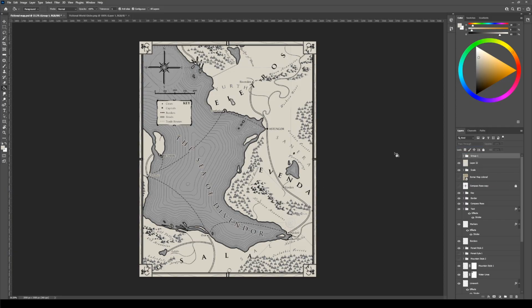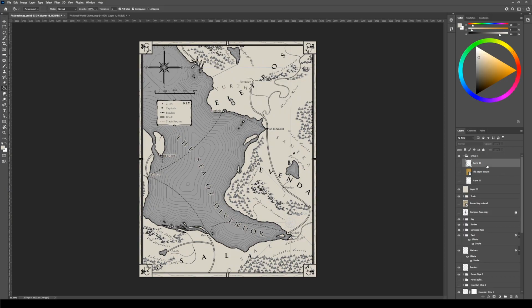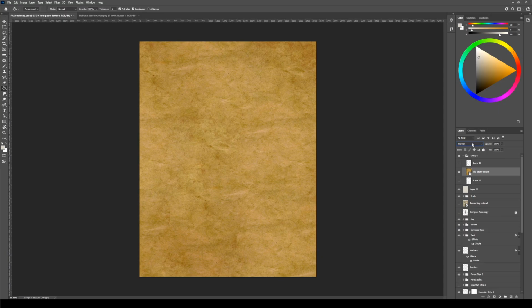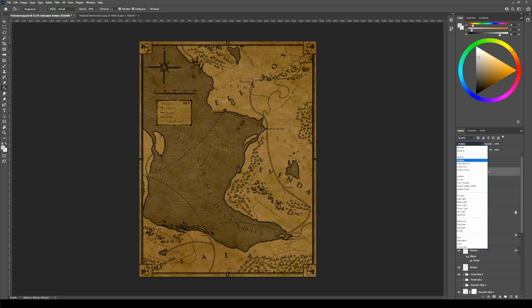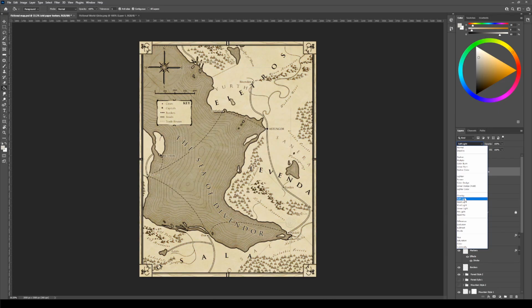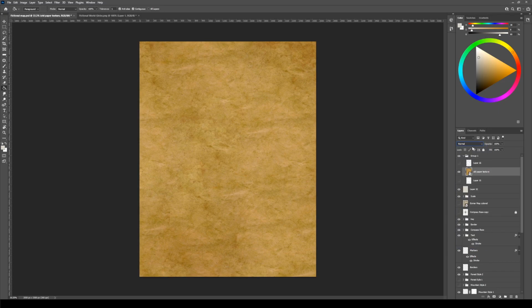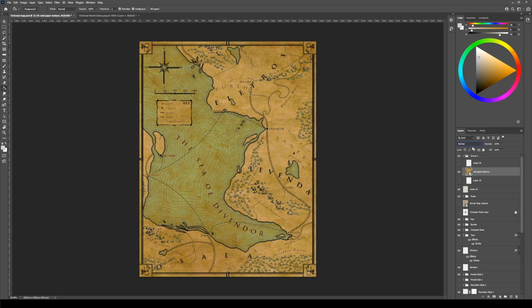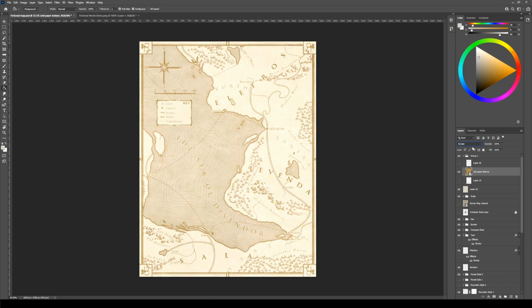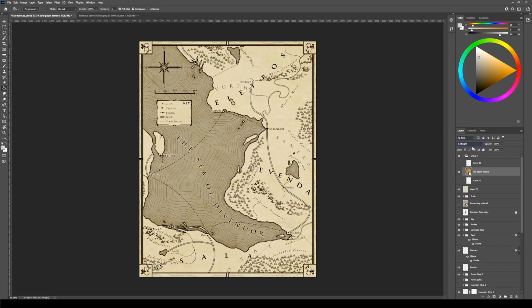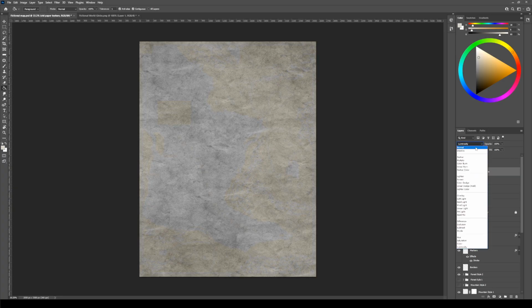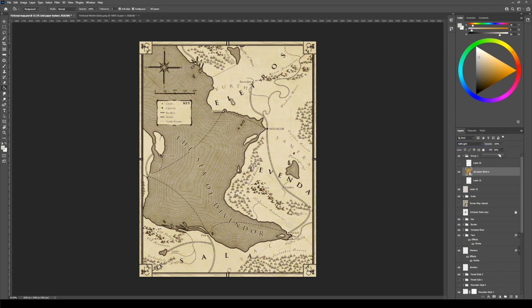Then what we're going to want to do is drag in our textures. So I have this free paper texture here. What I usually like to do with this is go down to soft light, but we can try the different settings, see what we get. Darken looks interesting. Again, soft light, that's what I originally planned. So we'll just go with soft light. We can reduce this just a little bit.